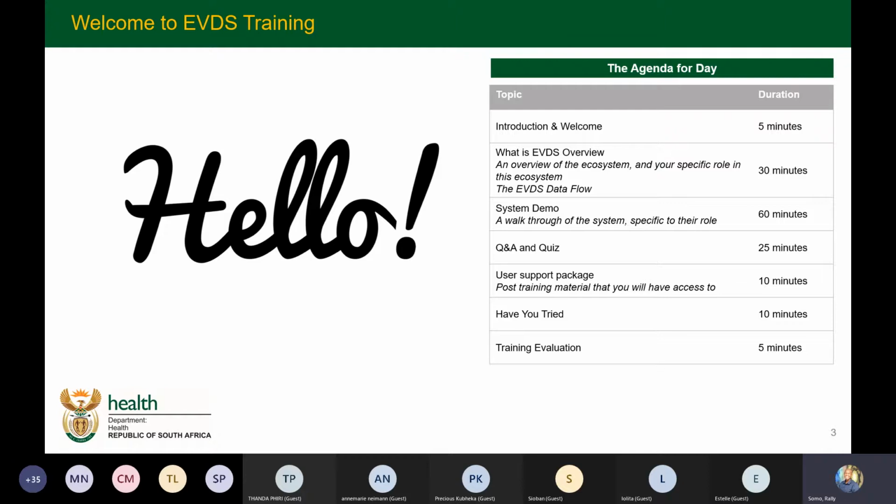And then we will have a system demo where Mabaya will be taking you through a walkthrough of the system for both the patient administrators and the vaccinators. That will be a demo where she will be showing you how to interact with the interface itself. Then we will have a Q&A and quiz later on in the session, a short quiz of 6 questions. It's not necessarily graded. More than anything, it is to measure your engagement with the material.